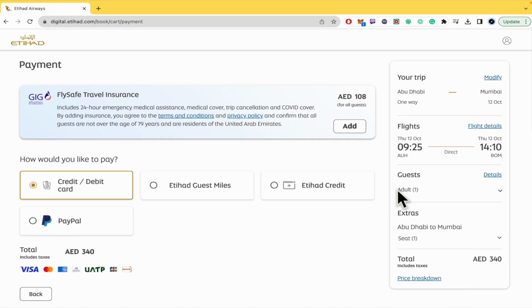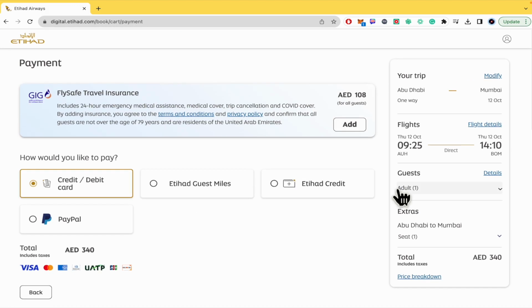And that's how it works. That's how you can book a ticket in Etihad Airways.